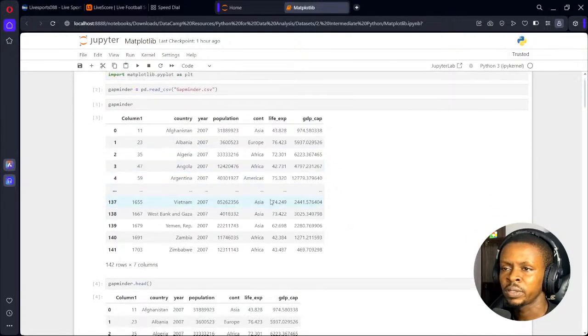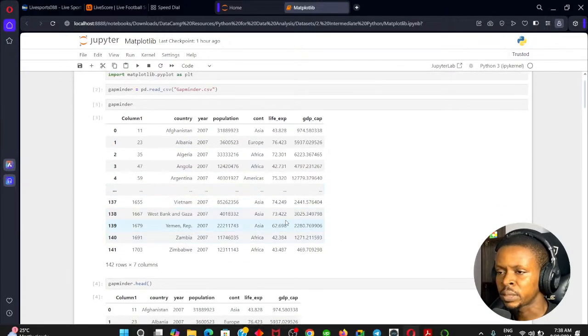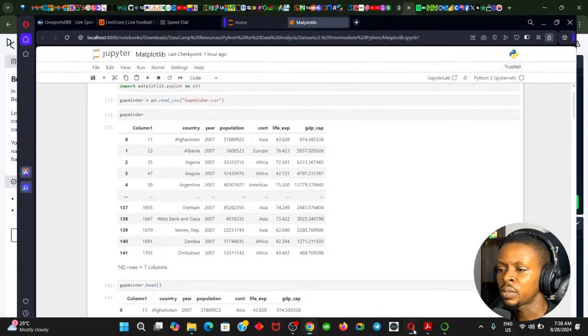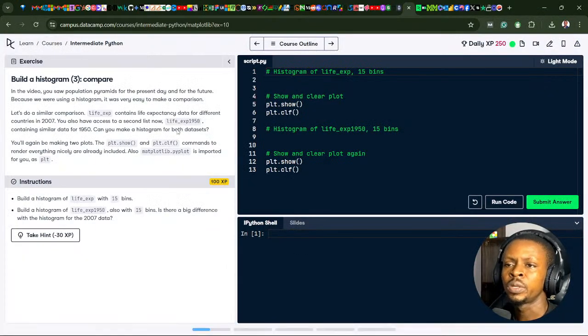So this part of the course, you may not be able to practice it since they are trying to compare two life expectancy variables, containing similar data for 1950. Can you make a histogram for both data sets? You will again be making two plots. The plt.show and plt.clf commands to render everything nicely are already included. Also, pyplot is imported as plt. The task is to build a histogram of life expectancy with 15 bins.